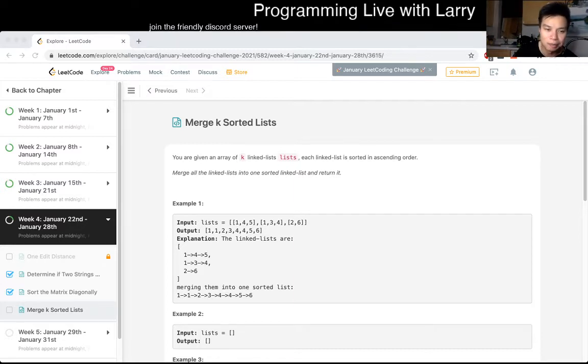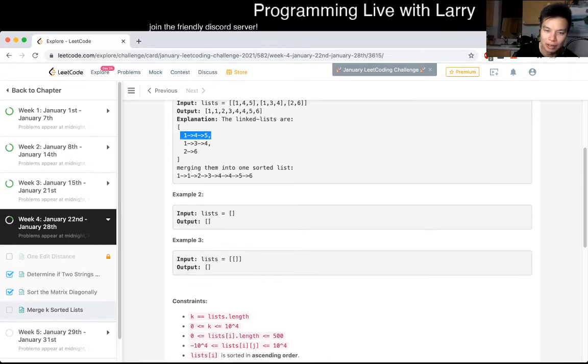Anyway, today's problem is Merge k Sorted Lists. You're given an array of k linked lists. Each linked list is sorted in ascending order. So you have lists, they're sorted, and you want to merge them into one sorted list. This is a very canonical merge sort type thing, with multiple lists, and there are a couple of ways you can do it. However you want to do it is probably fine.